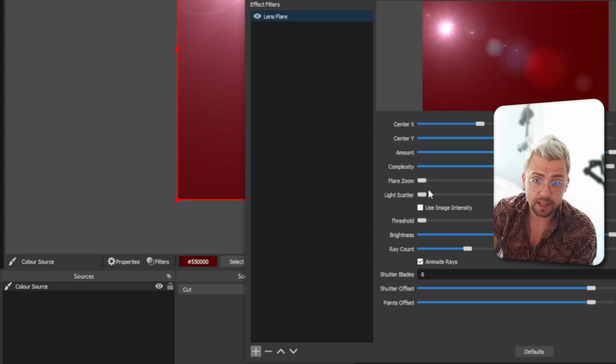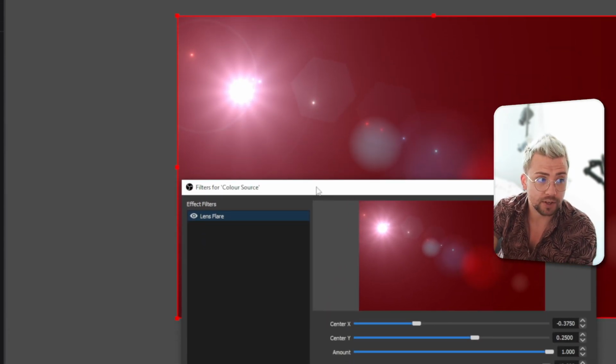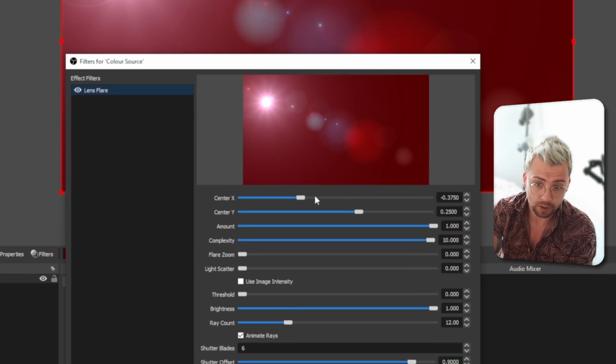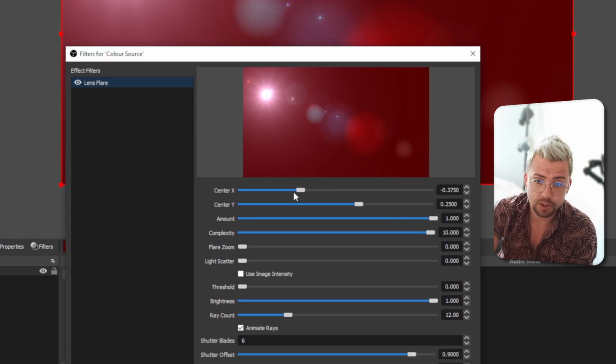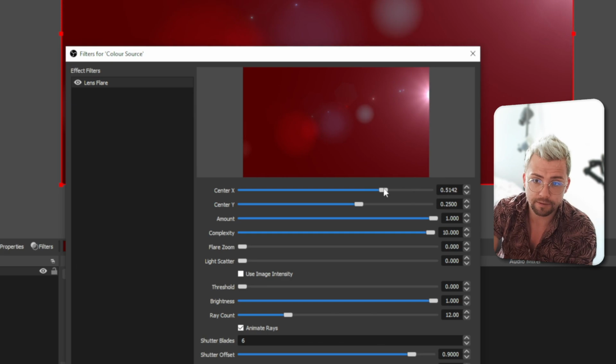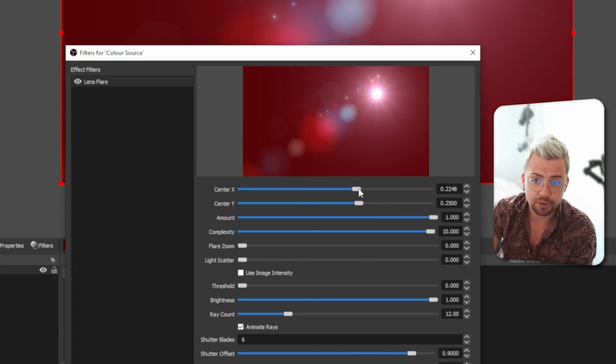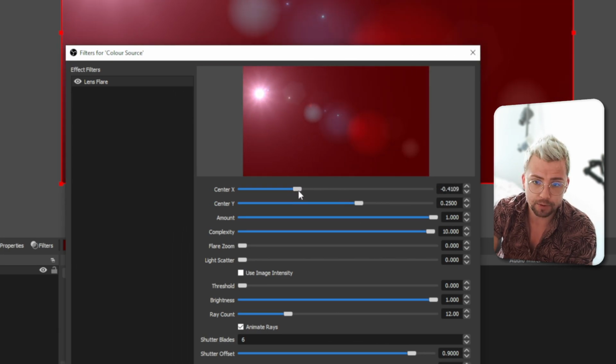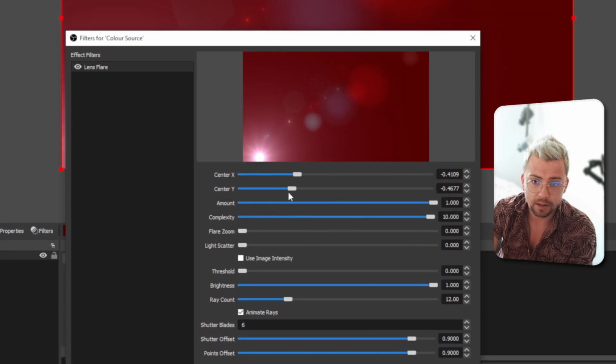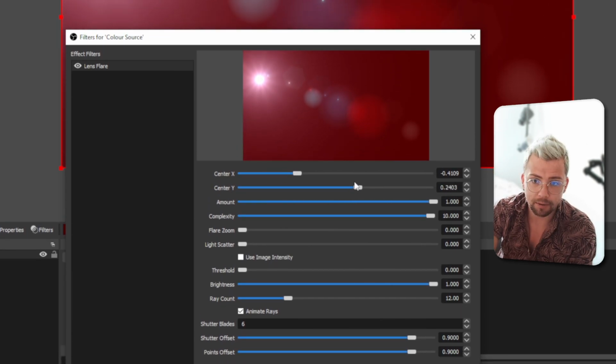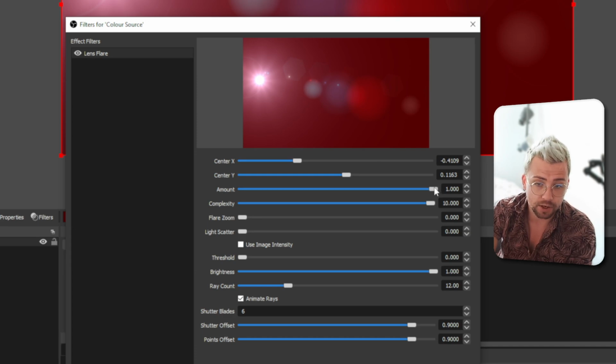I'm going to call it lens flare, that's fine. And you can see it straight away on the screen. It looks absolutely beautiful. We've got a ton of different settings that we can use. So we've got the center point on the X axis, which is what I was doing on my example. And we've also got the Y as well. So you can have it all animate around. There's some really beautiful ideas that you can do with this.